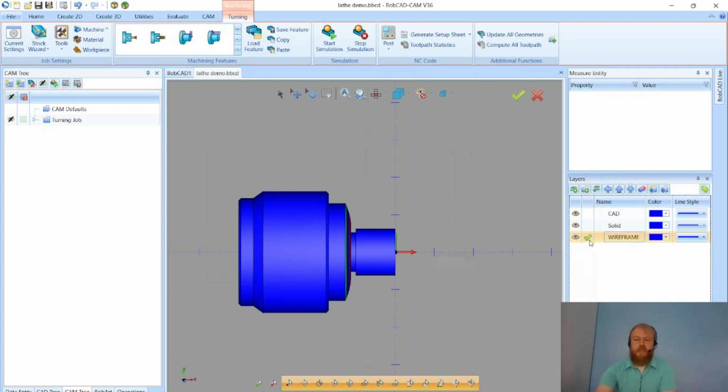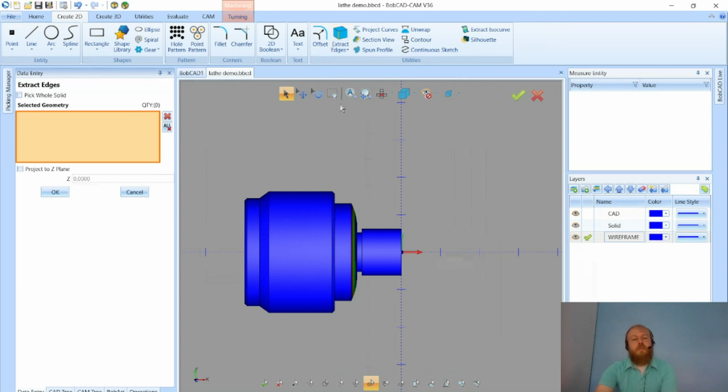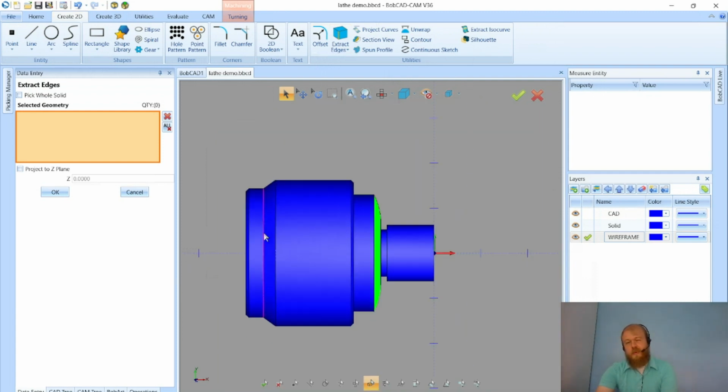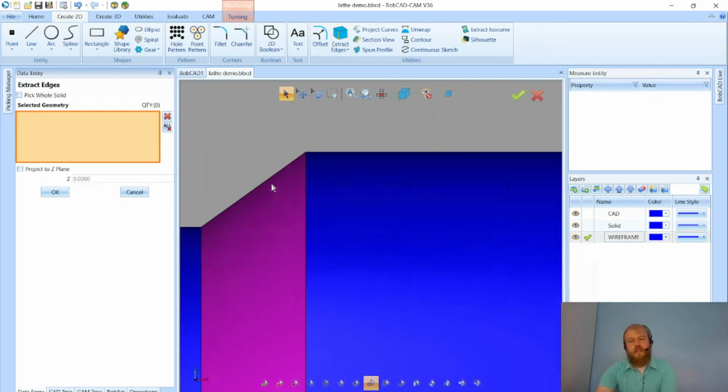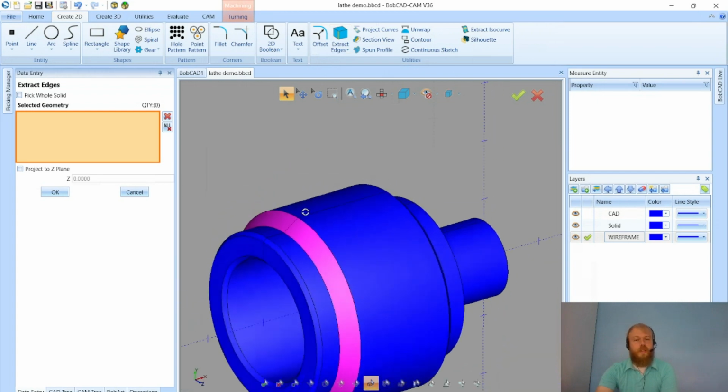And I have it active with a green check mark. Now to create the wireframe, I can go over to create 2D. I'm sure many will be familiar with the extract edges. That would be for a solid model on the edges of the surfaces there. Now we don't want the edges of the surfaces, we want the OD here, the profile of the OD.